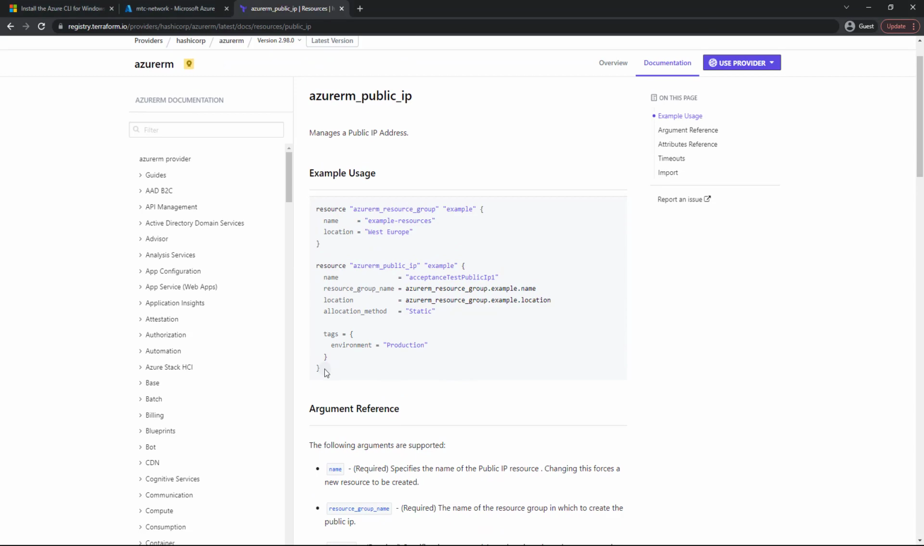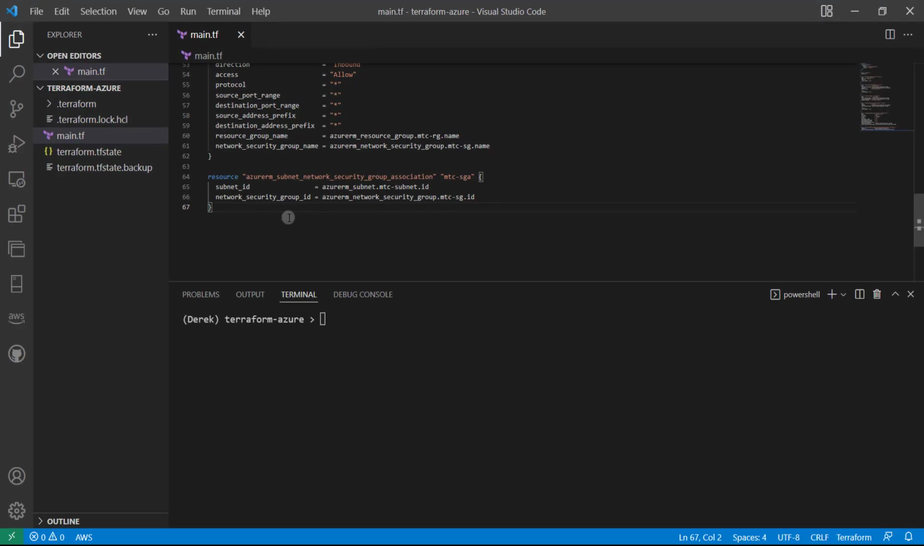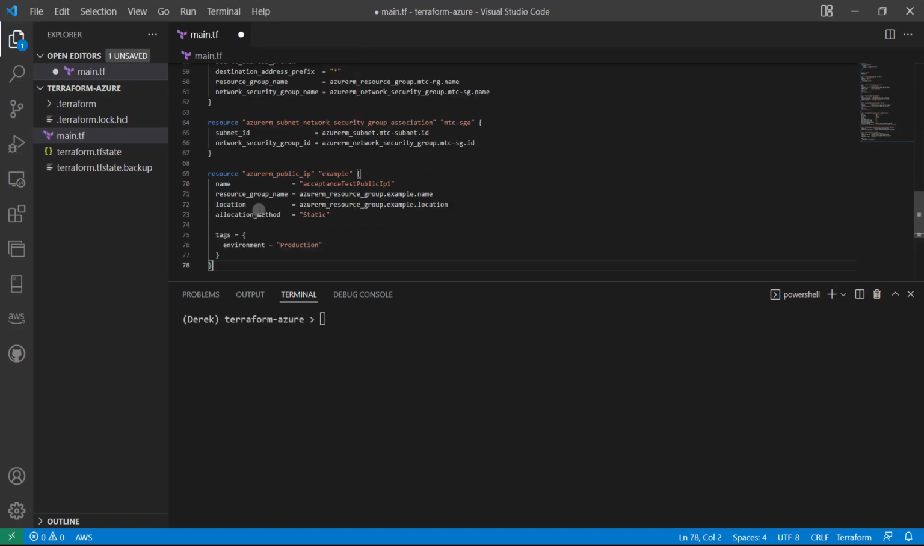coding. So I'm actually going to just copy this here. Let's go ahead and add that. Just like so, Azure RM Public IP. In our case, we're going to name this MTC-IP. We'll keep it very simple. And then the name, once again, let's keep it simple with MTC-IP.